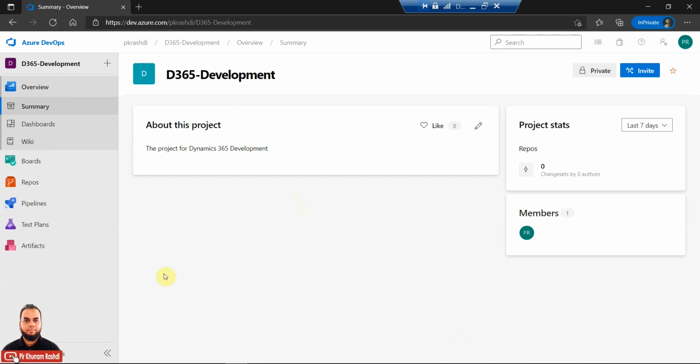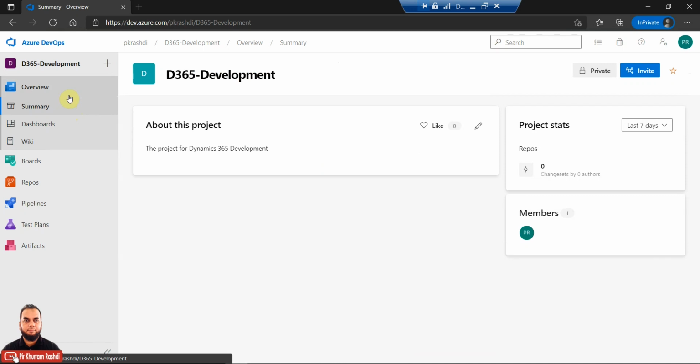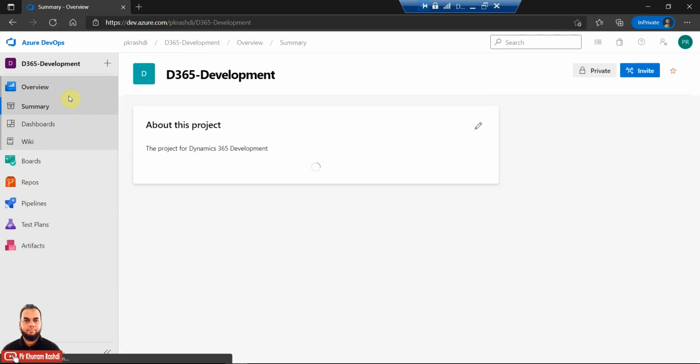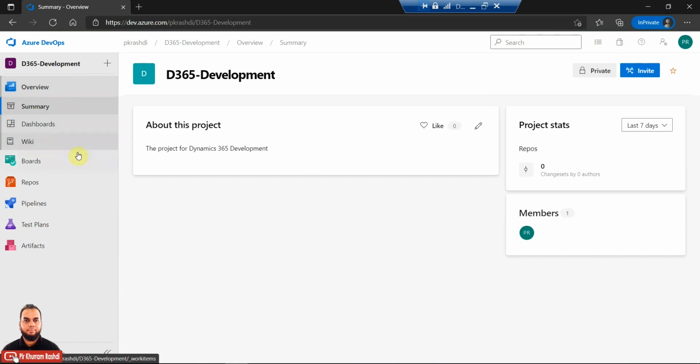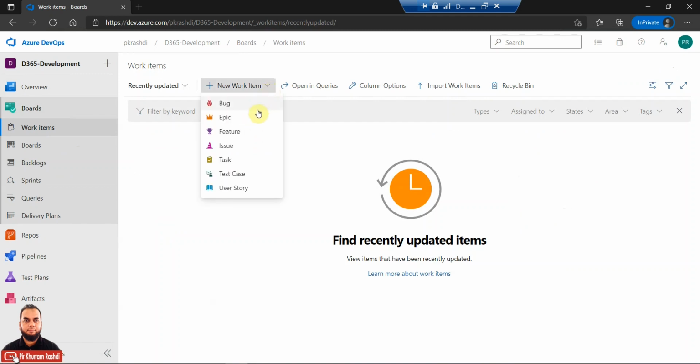So now you can see on the left pane there are different options like dashboard and wiki. Dashboards are where you can add widgets, and there is a summary of the project overall, how many members there are, and repositories and change sets. So an overall overview will be given there. And then there is Boards, which is for project management, where you can create various work items like bug, epic, feature, issue, task, or test case, and user story related with any of the bugs, or if you want to work on any of the new custom features on D365, then it will be available. So we'll not be covering that.